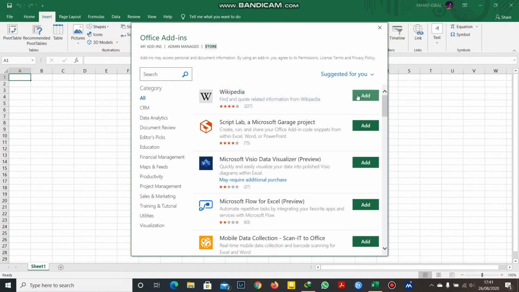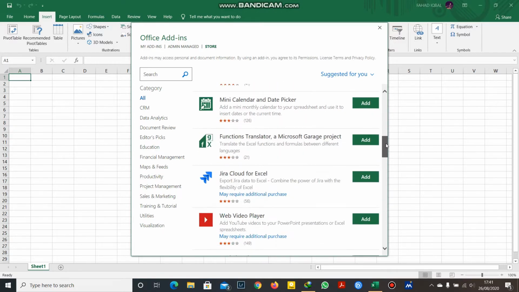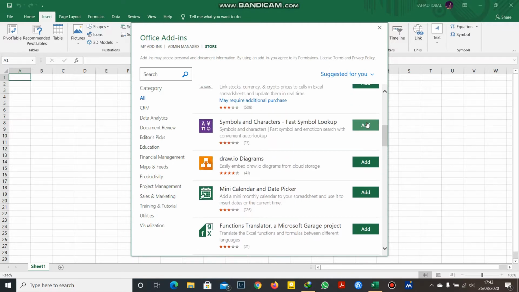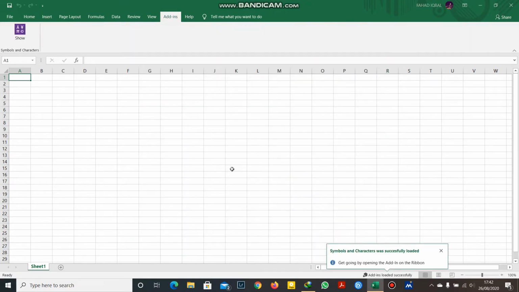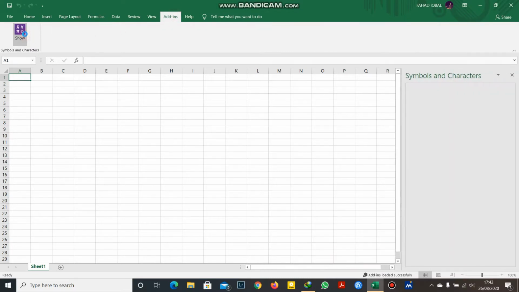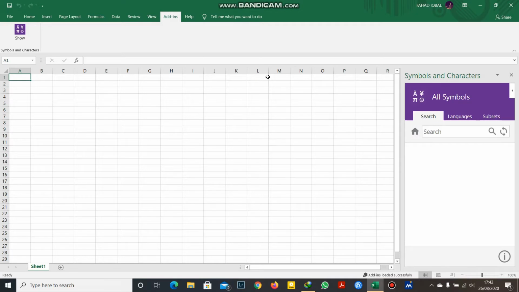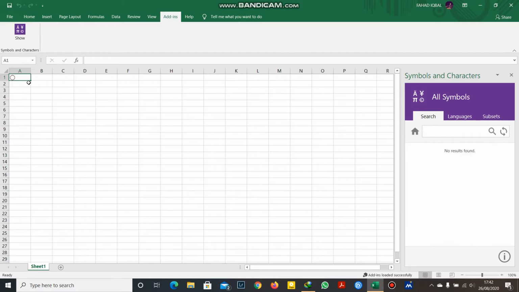For example, if we download any add-in, like this symbols and character add-in, click add and continue. Now as you've seen, this add-in has been added in the menu bar. Before there was no add-in option, now there is an add-in option and the symbols and characters add-in is shown here. Click any symbol, and you can place it anywhere in the Excel. You see, the symbol has been placed.